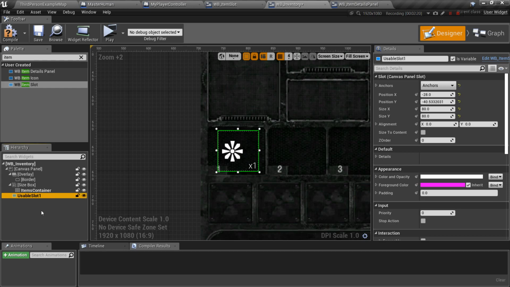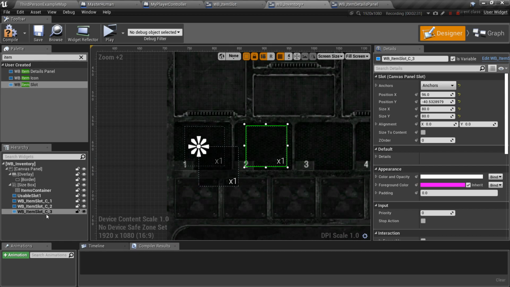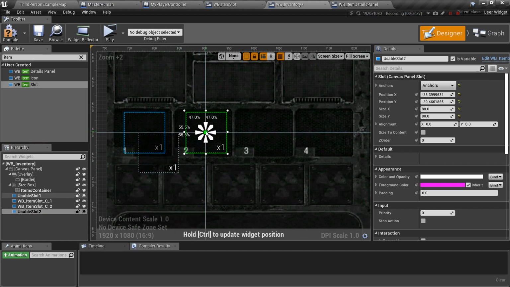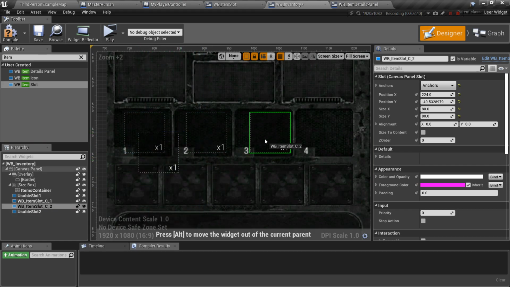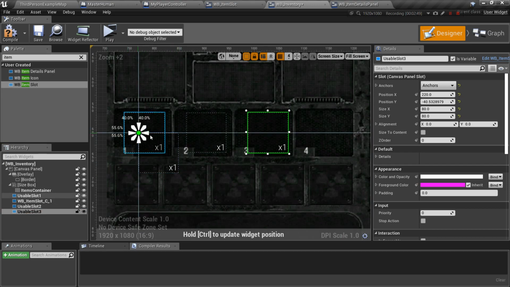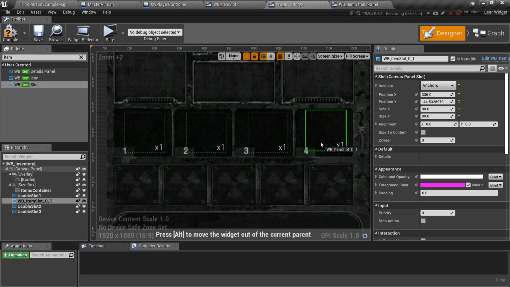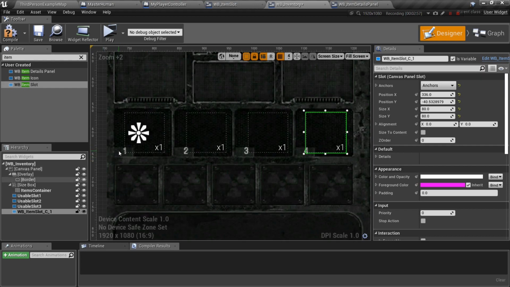And I'm going to call this usable slot 1. Then I'm just going to duplicate these 3 times. So I'm going to drag this one over here, and I'm going to say this is usable slot 2, and drag the anchor. And I'm going to drag this into the 3rd one, usable slot 3. Then I'm going to drag the last one over here, and I'm going to call this one usable slot 4.